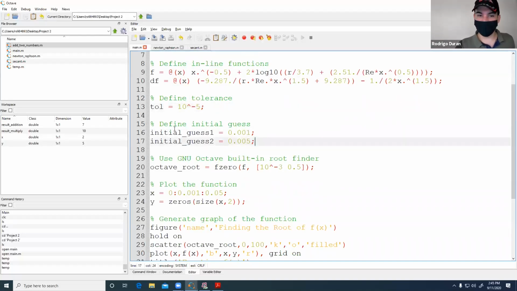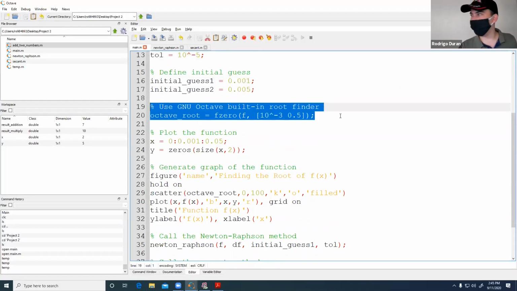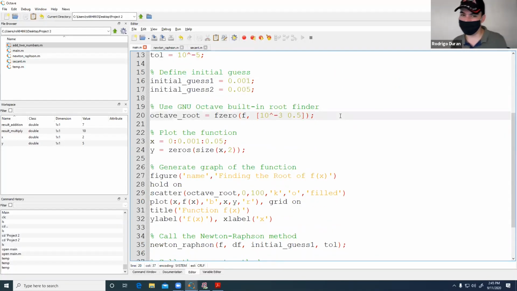I define my initial guesses. Again, why do I have two of them? Because Newton-Raphson requires one initial guess, but secant method requires two initial guesses. You have to give it 2 points because secant method, as the name implies, creates a secant line. This, you don't have to worry about this. The only reason I have this is to compare results.